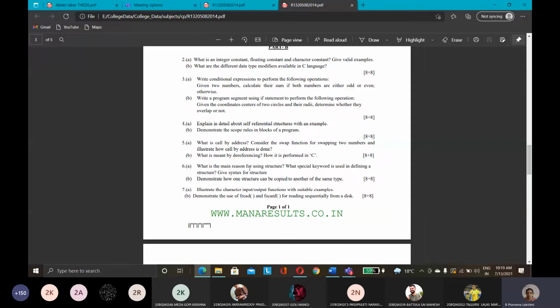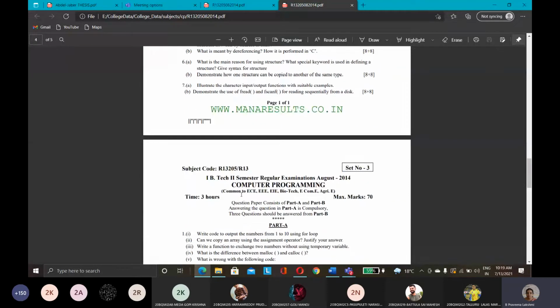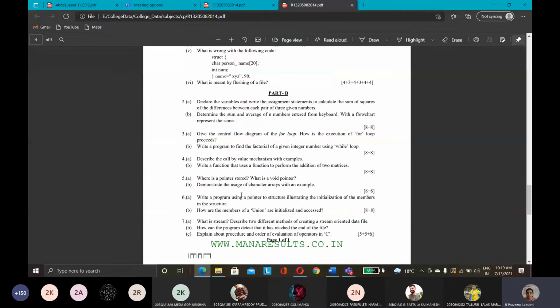How one structure is passed using structures, address, call by address. Here also there are no arrays-related programs. I think maybe there is a smaller syllabus on arrays in that curriculum. Pointer and character arrays with example. There is one question here: demonstrate the use of character arrays with an example, that is, strings.